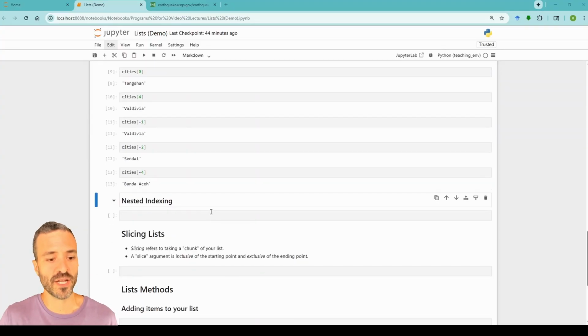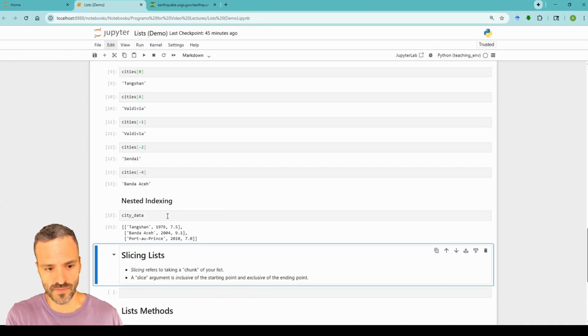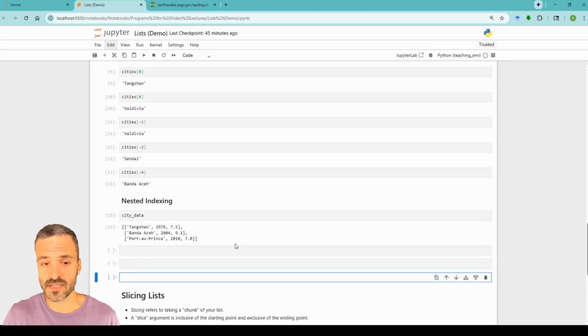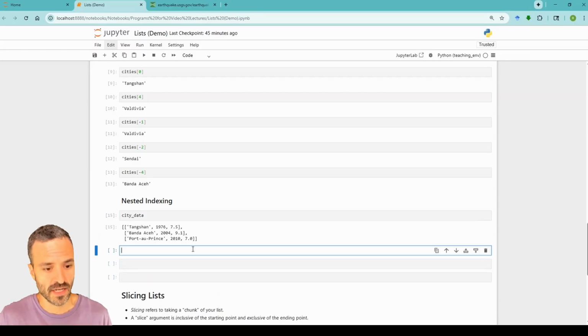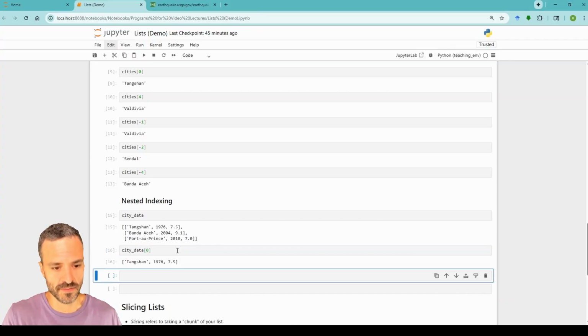So let's talk about nested indexing, right? So we have a list called city data. Let's remind ourselves what's in this list. And we see that we have a list of 3 lists, right? So before I talked about how we access the first item of the list would be to simply put in the 0. So let's just see what's inside item 0, our first item. And we see we have an entire list.